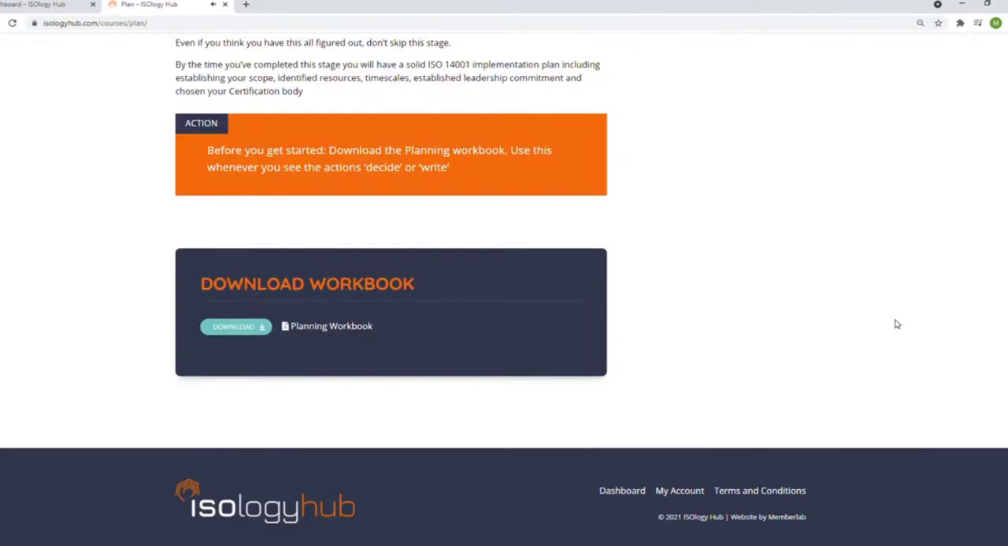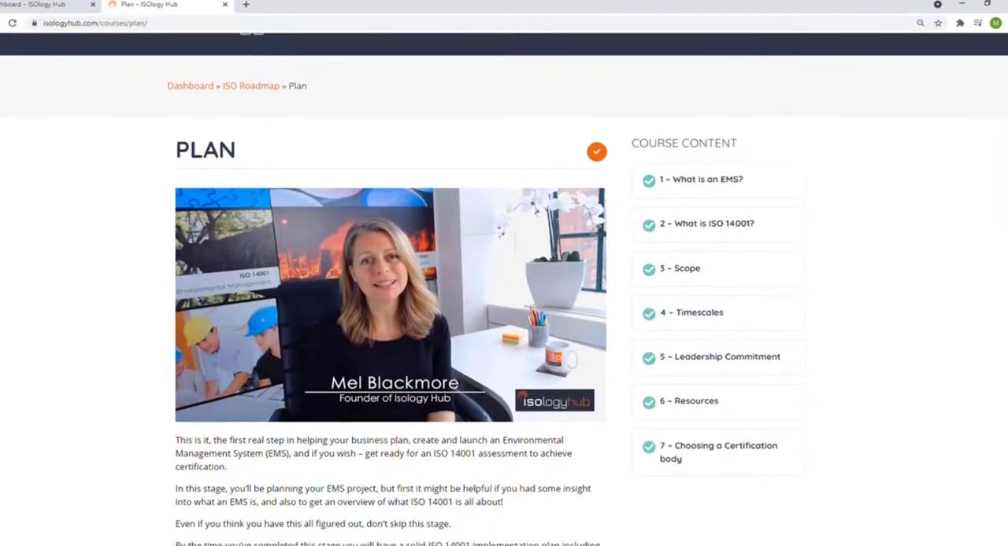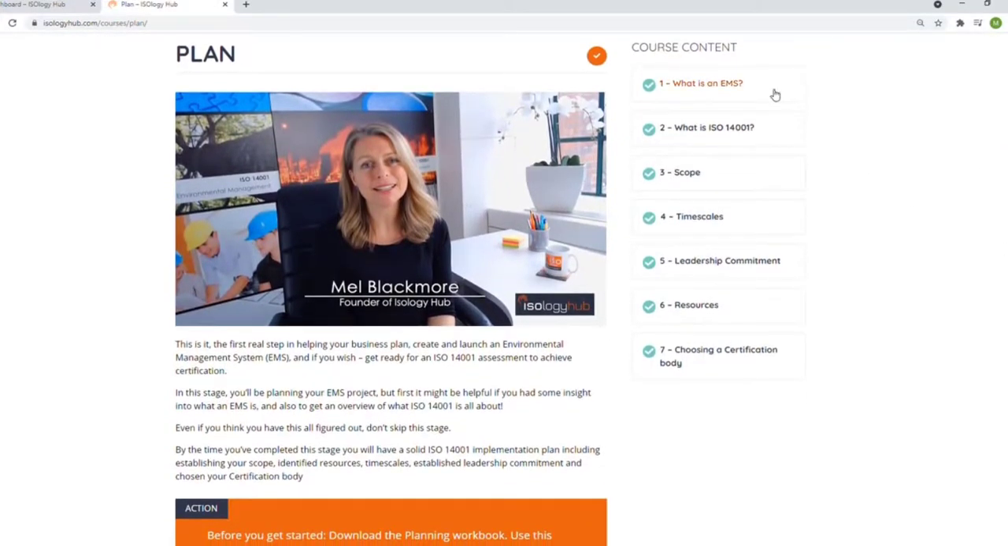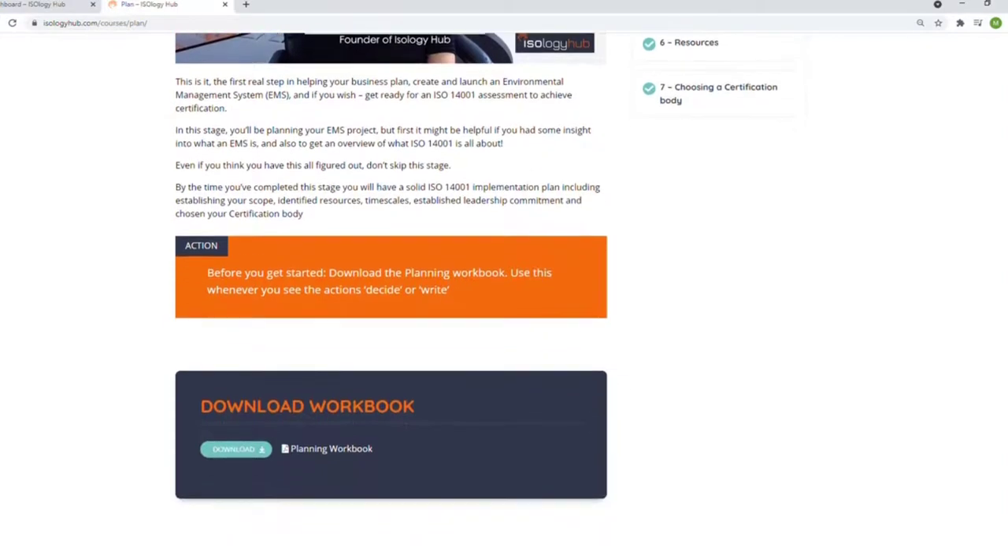Okay, we don't need to go into that right now, but this goes through step by step on what you need to do in terms of, first of all, understanding what is an environmental management system, what's ISO 14001, looking at the scope of certification if you're going to go for certification, timescales, and so, typically an organisation might take 6 to 12 months. With the Isology Hub, you could be fast tracking that, but the main thing is you are going at your own pace. Leadership commitment, resources, and also choosing a certification body.